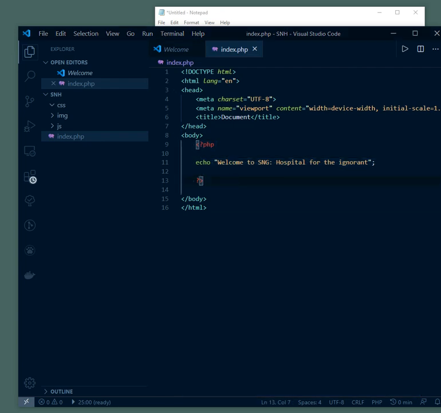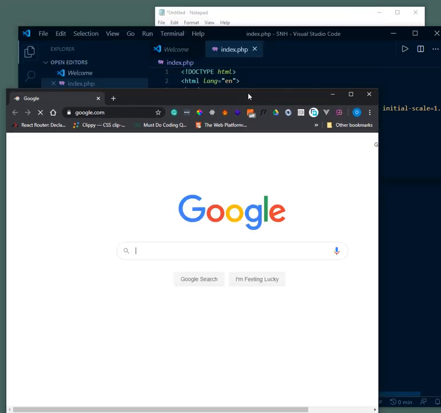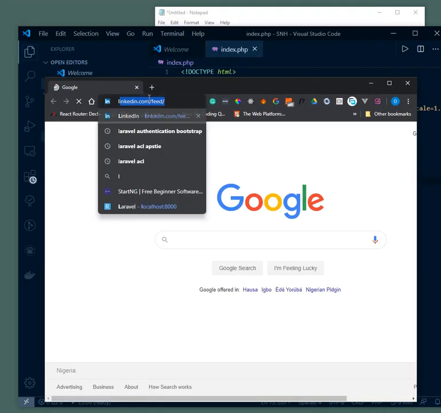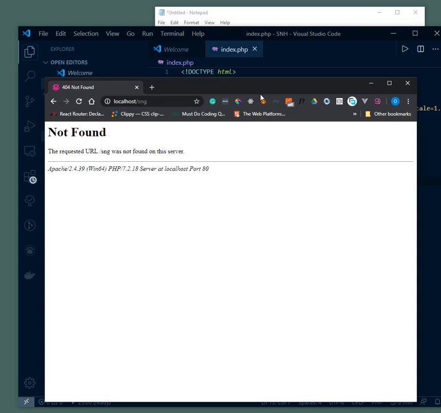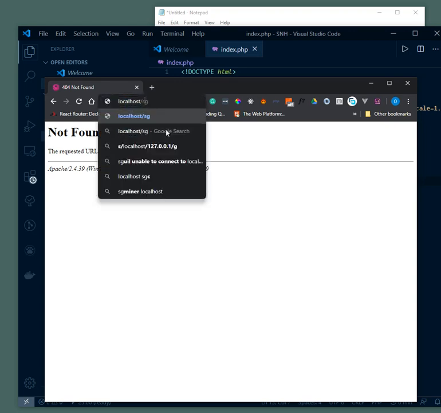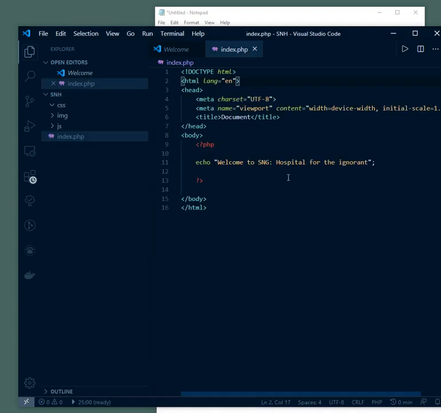I don't know if my server is running. Yes, my server is running. So I'm going to open my browser now. It's really large. I'm recording off, so I have to do this. And I'll go to my localhost, and I'm not using any port. I'll go to SMH. Okay, yeah. So our hospital project is properly set up, and we can see what we printed out.